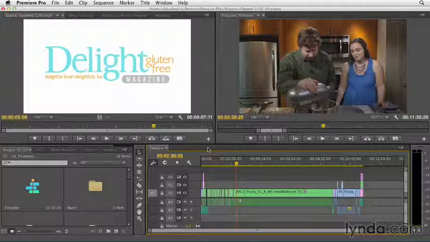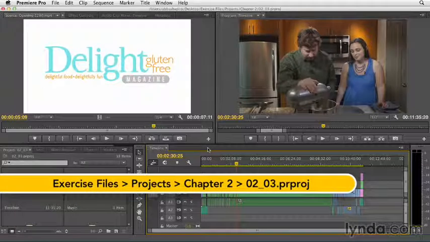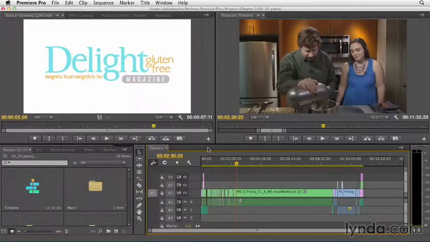One thing I really like about Premiere Pro's interface is the ability to customize it to the way that I like to work. I can very easily adjust the size of the windows and move the individual tabs to different panels. Let's take a look at how that would work.